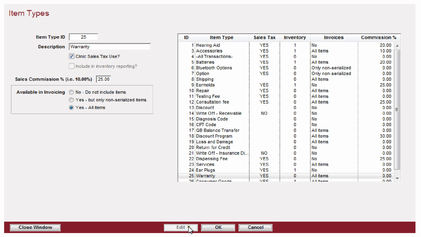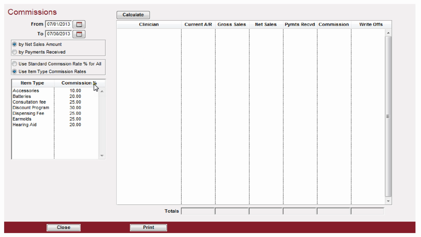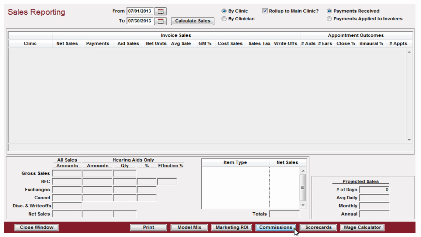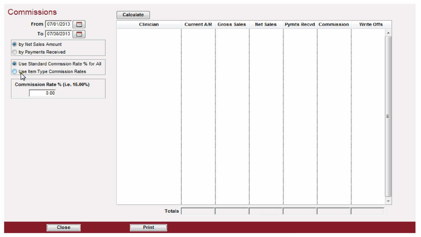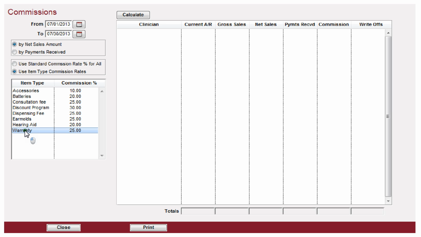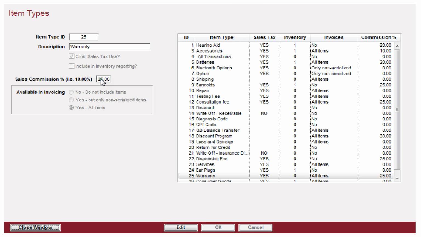So now that I have warranty set up with a commission rate of 25%, if I go back into sales reporting and go back into the commissions and choose this radio item, now you see that warranties are showing up in here with a 25% commission rate. So that's what this commission rate is controlling.